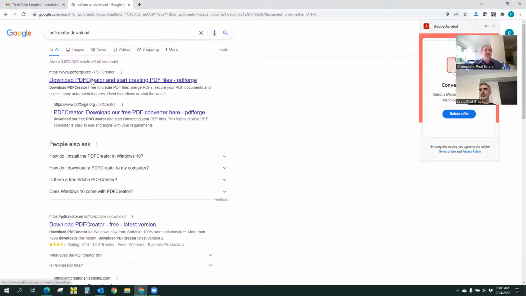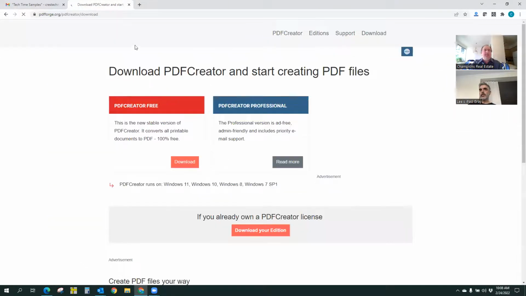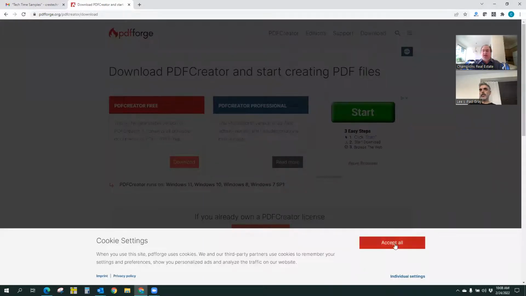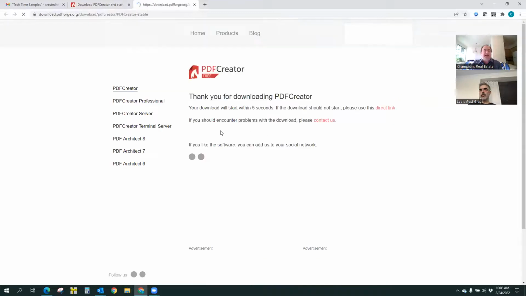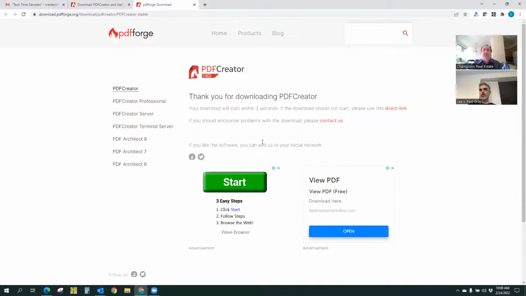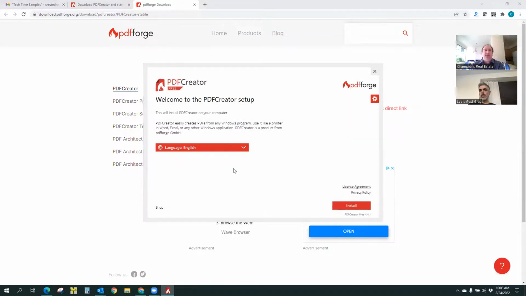pdfforge.org is their website. But you'll just click on download, accept cookies, and then download it. And then you'll go ahead and run it. I think I might need an update, so I'm going to actually install it. There's a couple tricks when installing it.